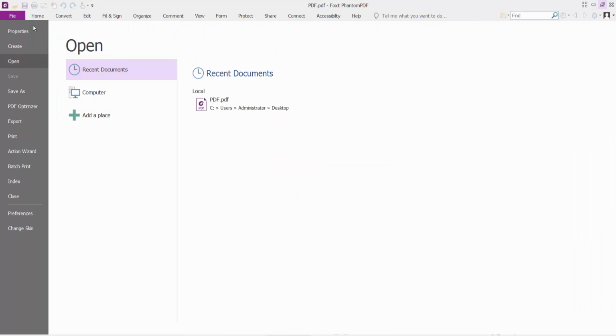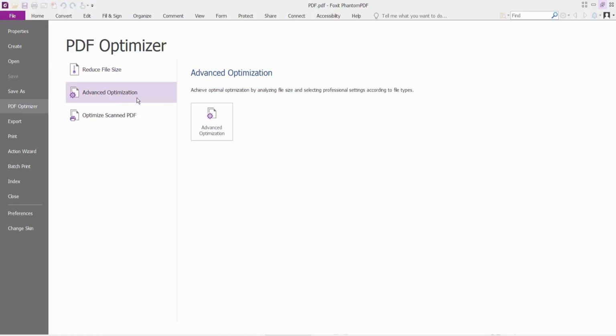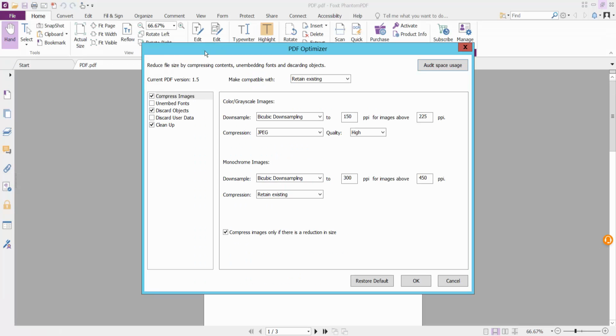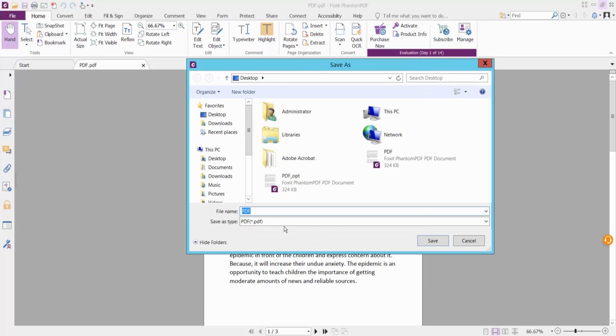Okay, open your PDF file in Foxit Phantom and click the File option, then you will find PDF Optimizer, click on it and click Advanced Optimization. If there is an image in your PDF, you can change the image quality, high compress or JPG high, and here we will change to high compress, or you can change the image DPI, and click the OK option. Okay, and save your PDF.